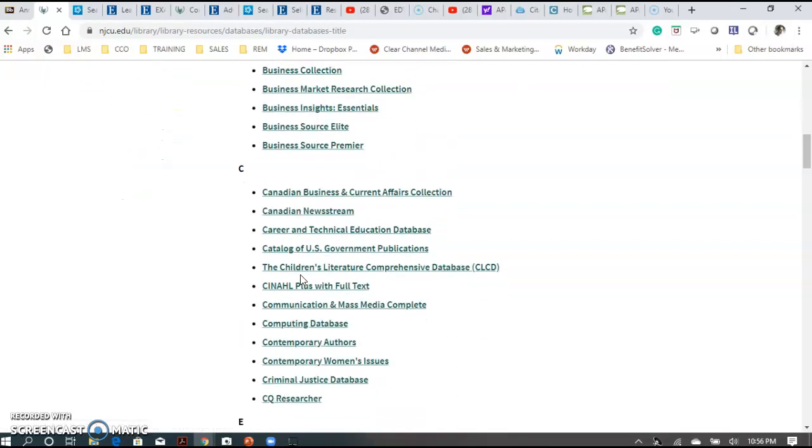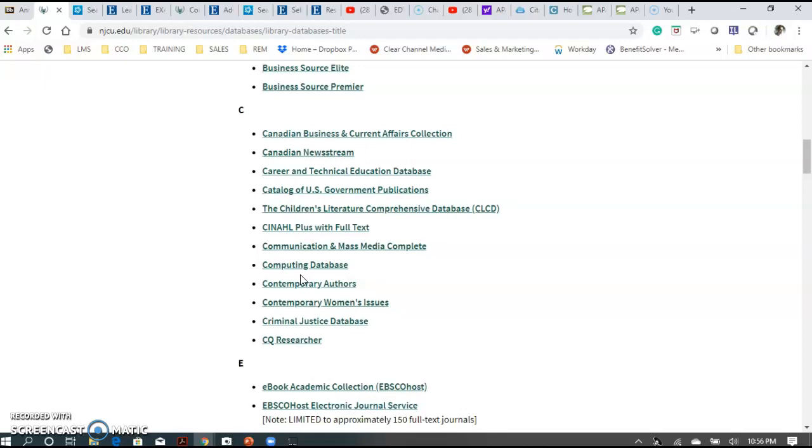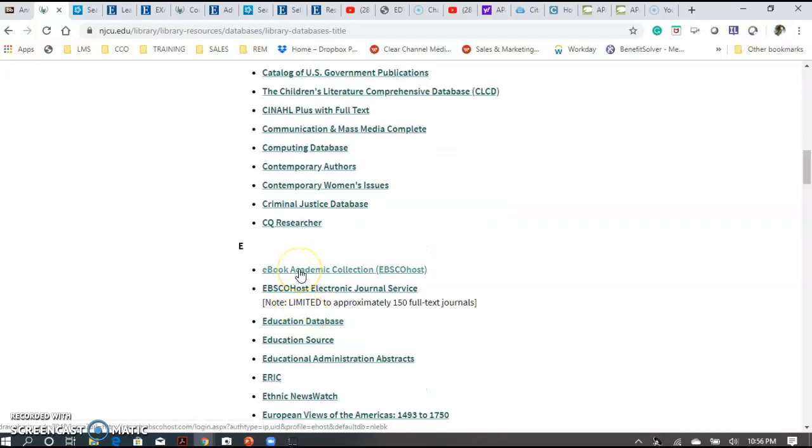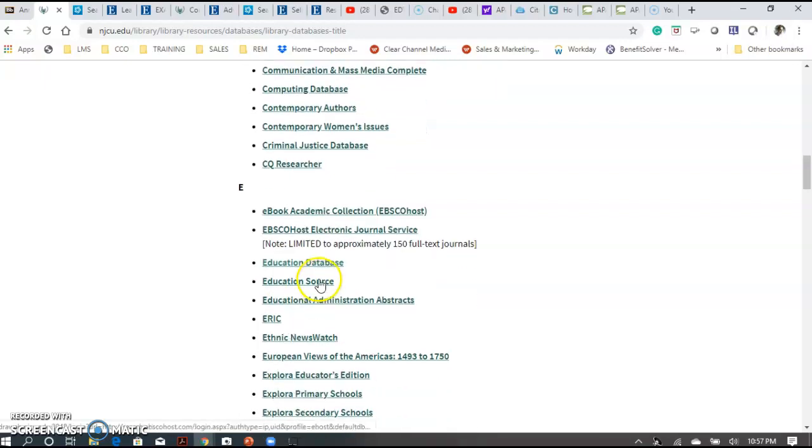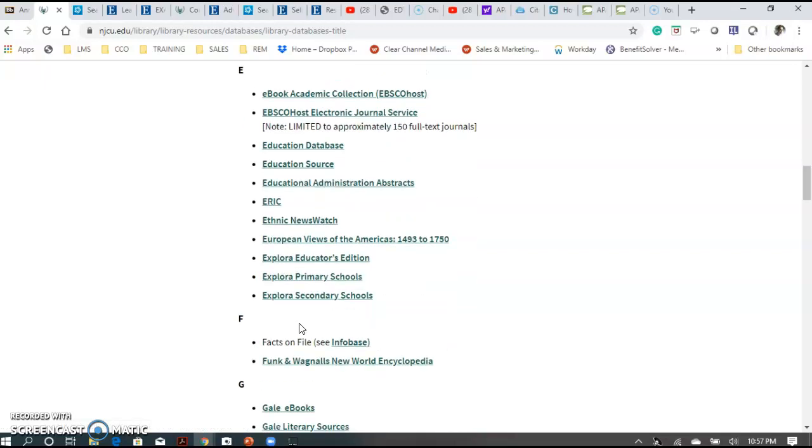You can also scroll through a variety of different topics, depending on what you're interested in, such as children's literature, communications, computing, ebooks, which is the ebook academic collections. You can see what ebooks we have available. I tend to find this to be very valuable as well as some journal services from EBSCOhost, the education database, Education Source, the ERIC database tends to be very helpful.